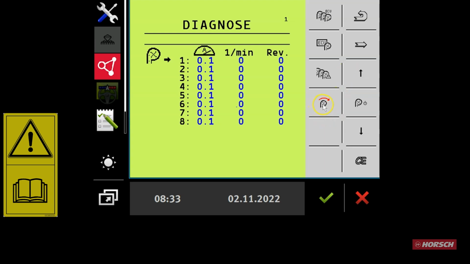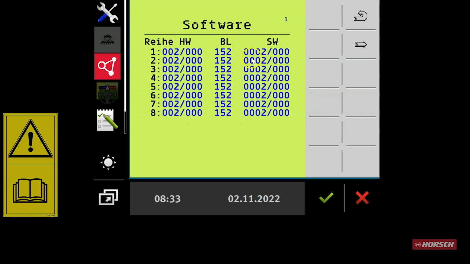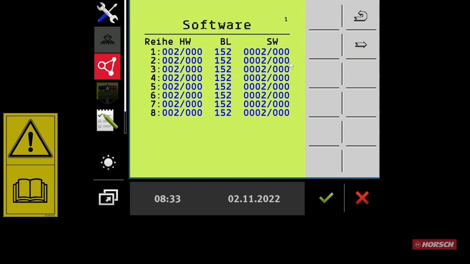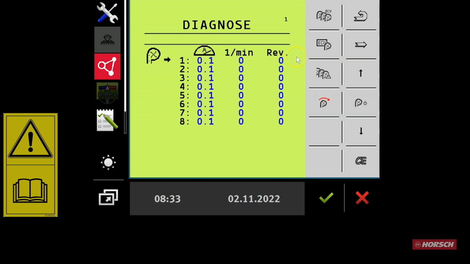Using the soft key with the red arrow above it, you can run the individual motors backwards. To do this, however, you have to keep this button pressed. The top soft key displays the software status of the individual row computers. If you then press the right arrow, the serial numbers and the operating hours are displayed. The curved arrow at the top always takes you back one level.